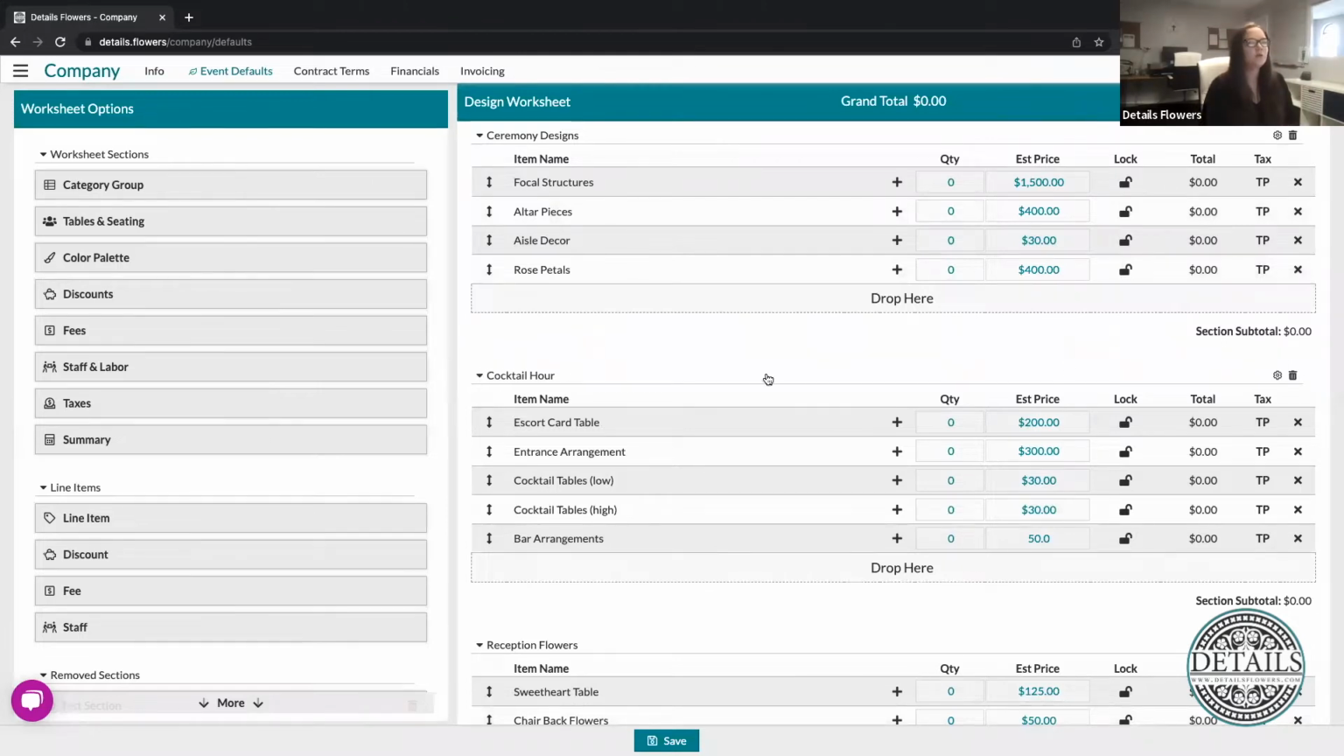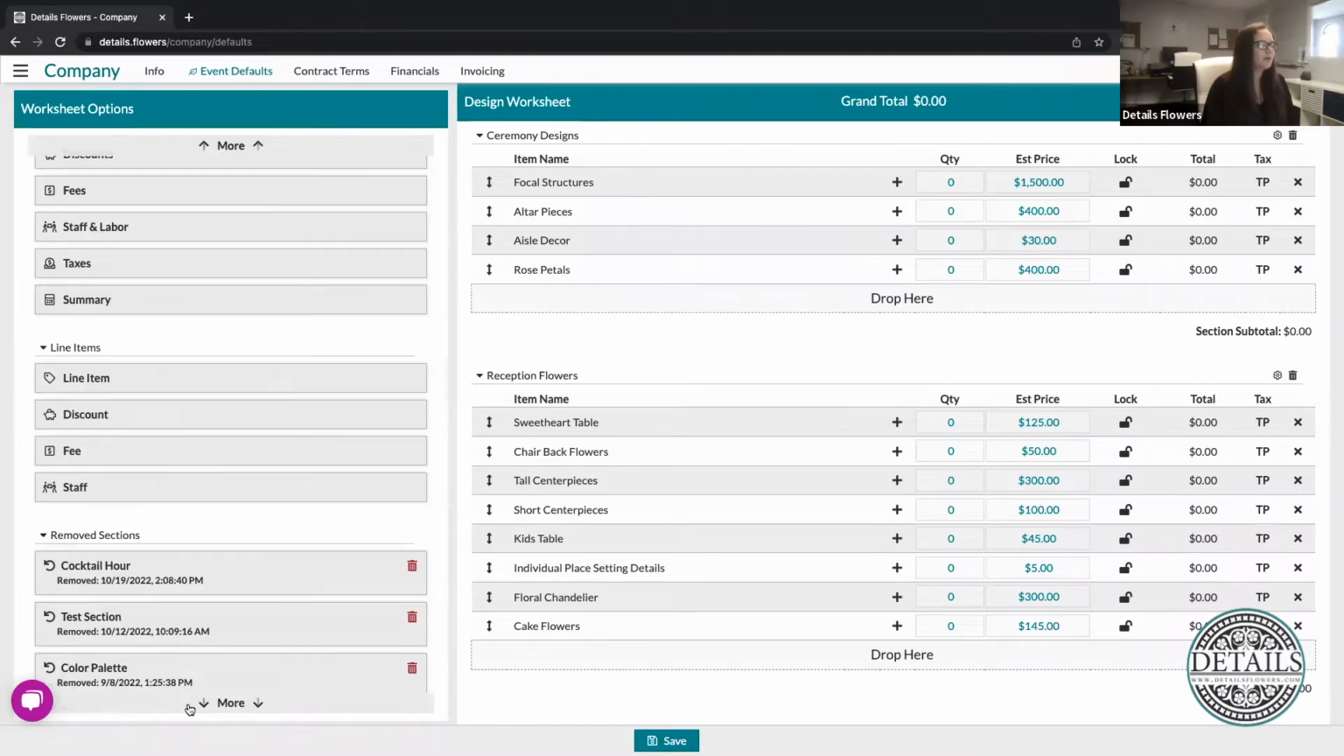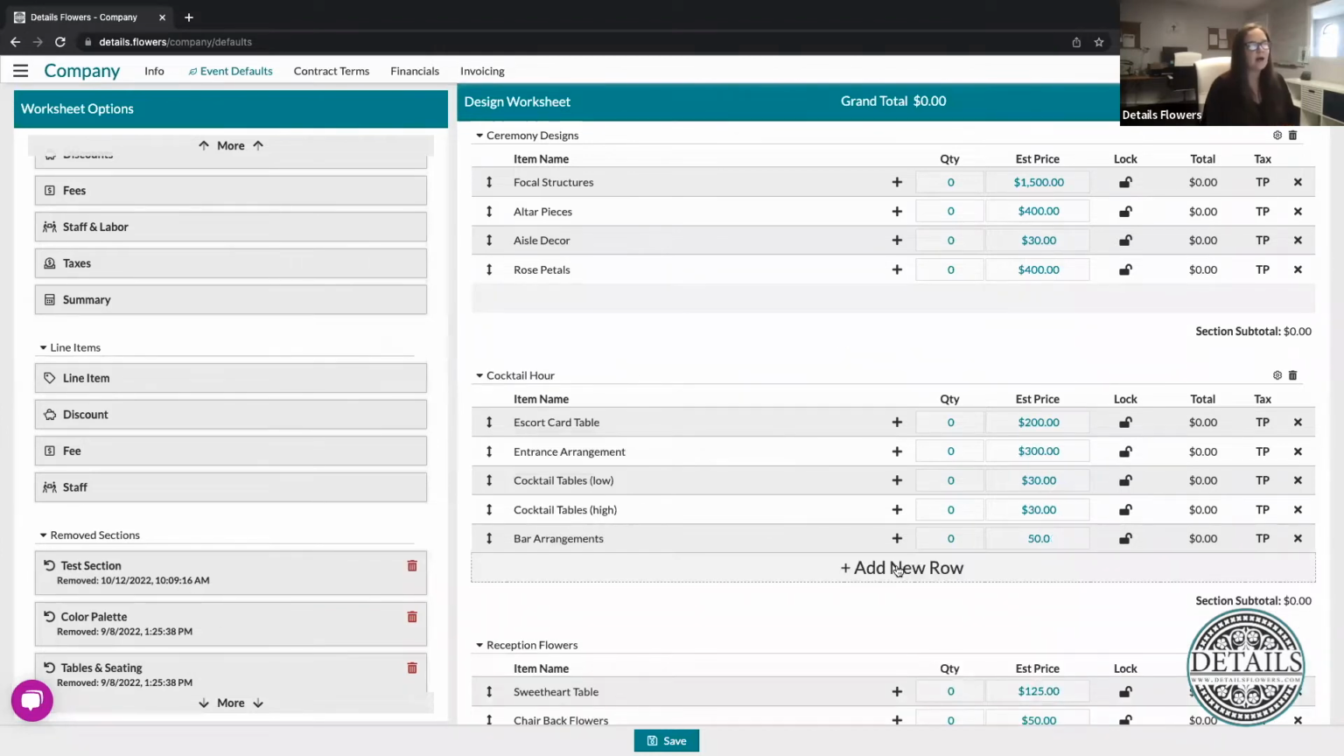Additionally, you can also remove any of these sections by clicking on the trash can in the upper right-hand corner here. If you go in and remove a section and at some later date you decide that you want to bring that section back, on the left-hand side, if I click the More drop-down menu, I do have an area here called Removed Sections. What that allows me to do is drag and drop that section right back onto my worksheet exactly how it was when I initially deleted it. It's going to have all of the sections, all of the line items. If I had estimated pricing and things like that in there, it would all already populate there.